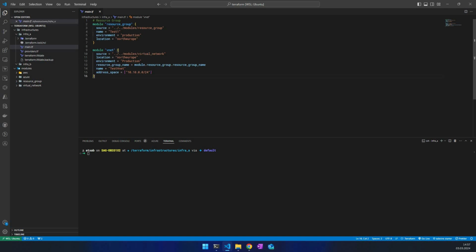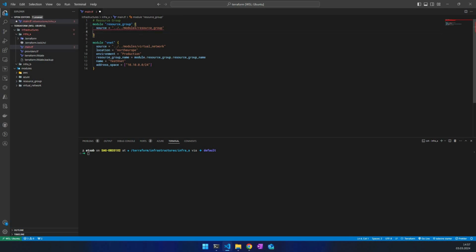This is how you see the structure of a module. There are only three default things that you have to use. You use the keyword module, and then you give a name. It could be anything. I just used resource group. And then you have to tell it the source. Where is the source of this module?